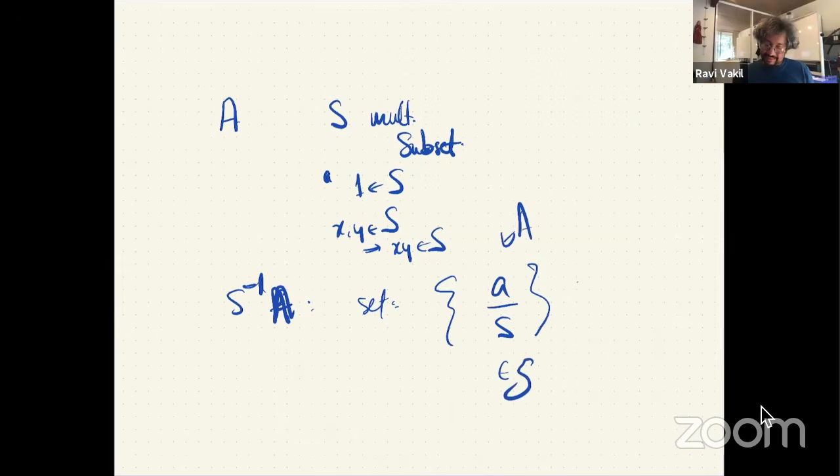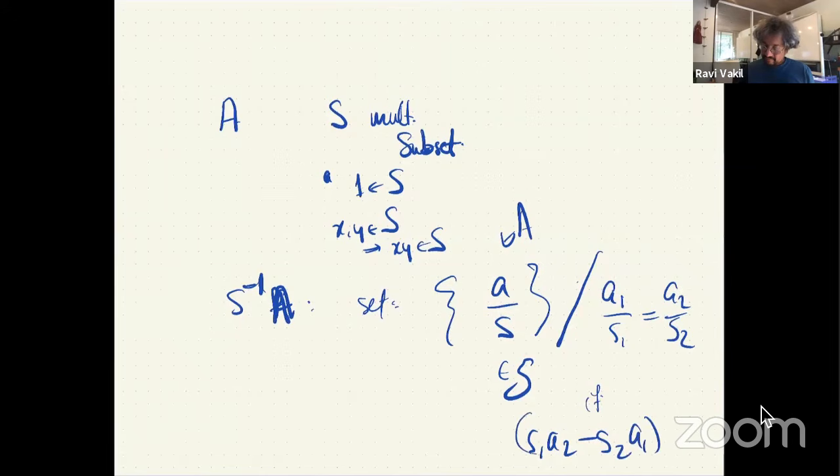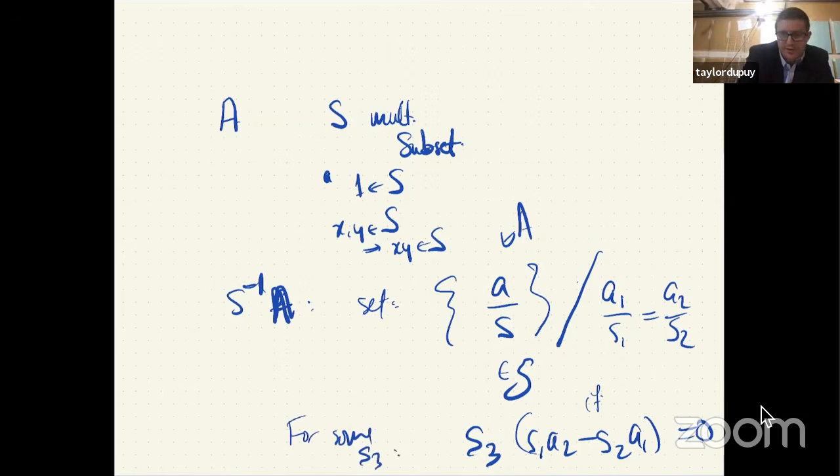Now, I want to say that A1 over S1 equals A2 over S2 if, as a first approximation, the cross-multiplied products agree. That's true, but you need to toss in that there is another S3. The proofs are such that you have to do this. That's the right thing to do.